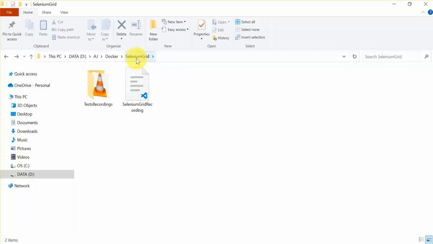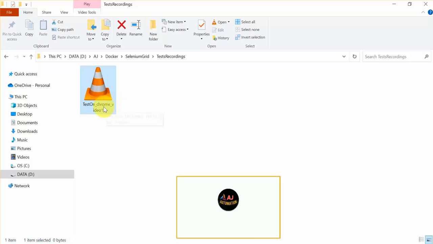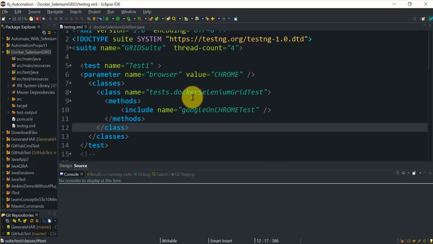On the local machine, if you look inside this folder, we have this Docker Compose YAML file that we have run. You can see this folder is automatically generated when we started that container. Inside this folder, you will get this video with this name. Currently this video is empty. So let's go and run our Selenium test case, and it will record the video.